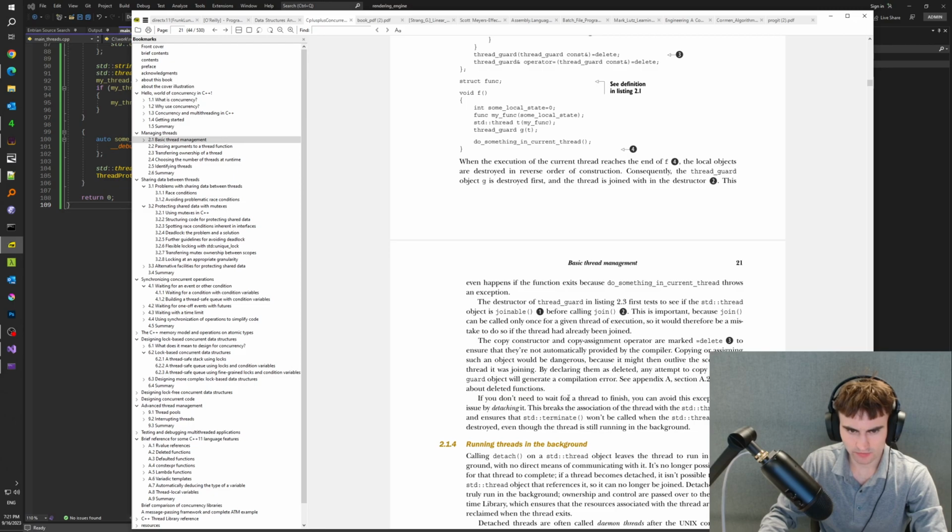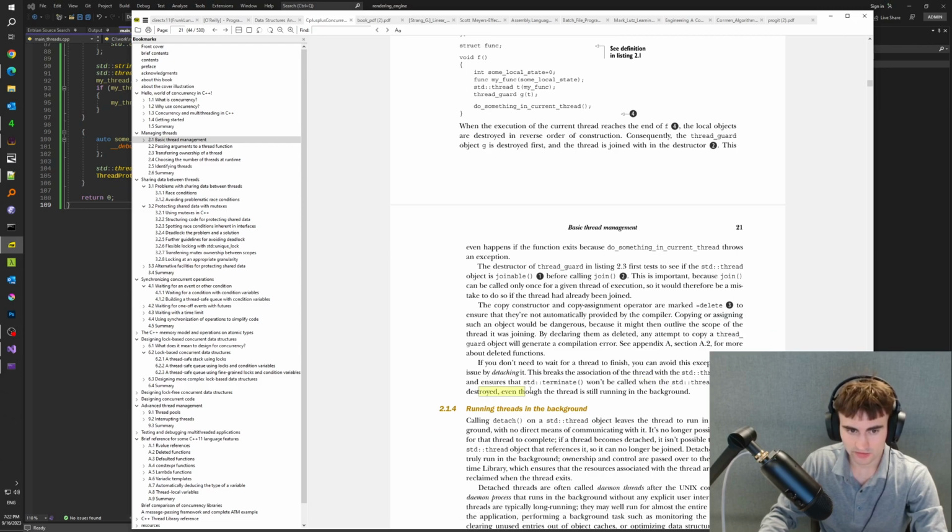If you don't need to wait for a thread to finish, you can avoid this exception safety issue by detaching it. It breaks the association of the thread with the std::thread object and ensures that std::terminate won't be called when it is destroyed, even though the thread is still running in the background.